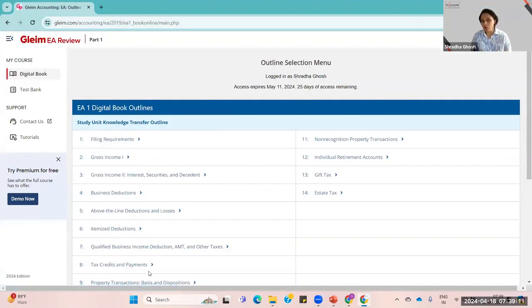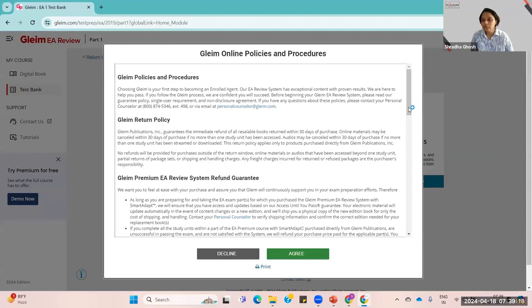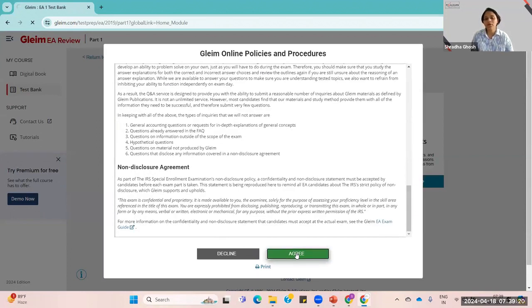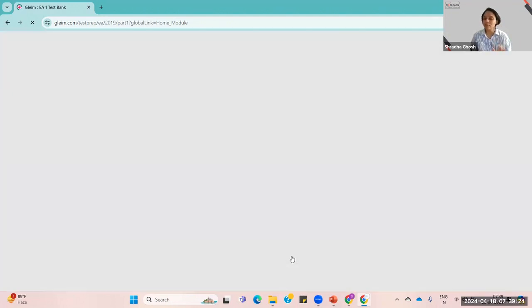So, this is a digital book. And then there's a test bank. When you go to the test bank, again, it is done. So I go here, I agree to everything, and then I launch the test bank. Every test bank also has questions which are related to the modules that you are running.